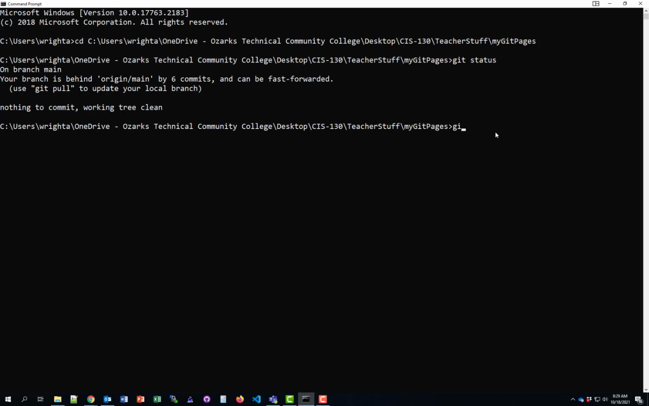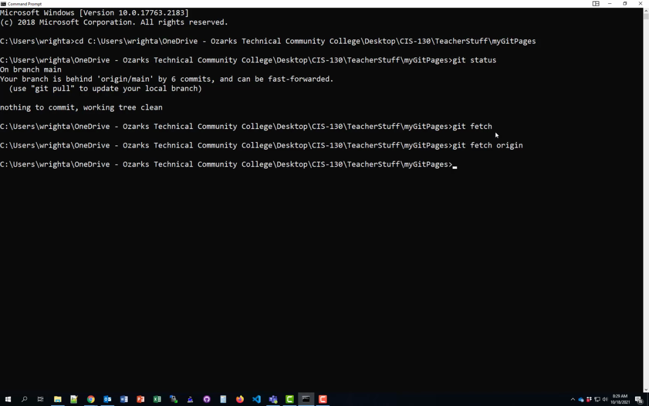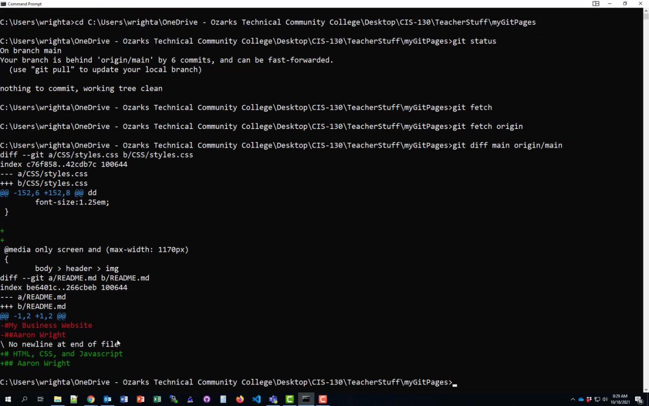So what I can do now is use this git fetch command, and that should get that stuff from online. I could be more specific, git fetch origin. But now I can use this git command, git diff, and tell it that I want to compare my main on this local machine to origin, which is that remote repository, /main, and then take a look at what changes are there.